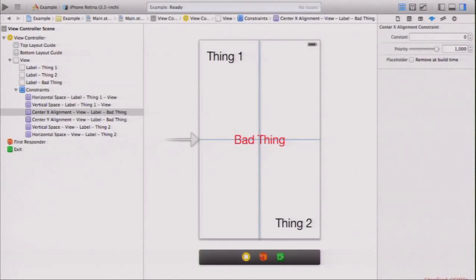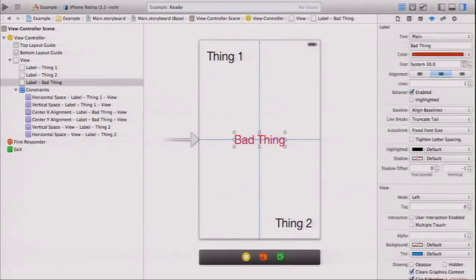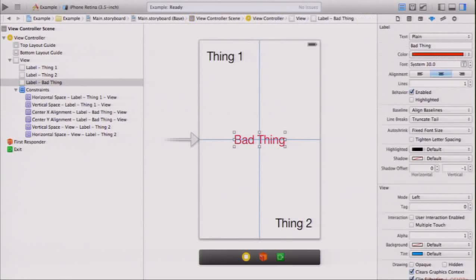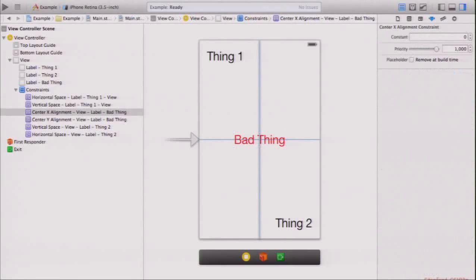Okay, you can also click on, I told you you could click on these constraints. So here I clicked on the vertical constraint there. You can see I just clicked on it. And you see how it's kind of highlighted. Also notice that the attribute inspector started being an inspector that's inspecting the center X alignment constraint. Okay? And there's a lot of things you can say about constraints.